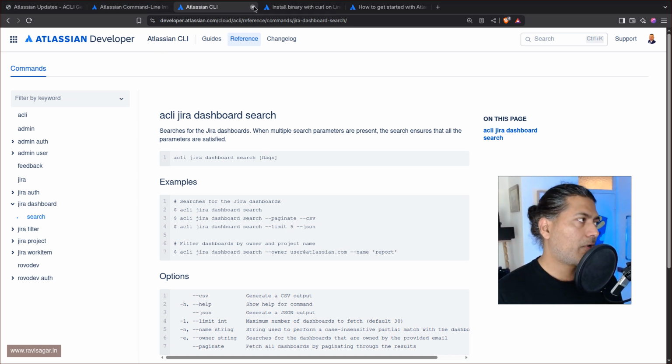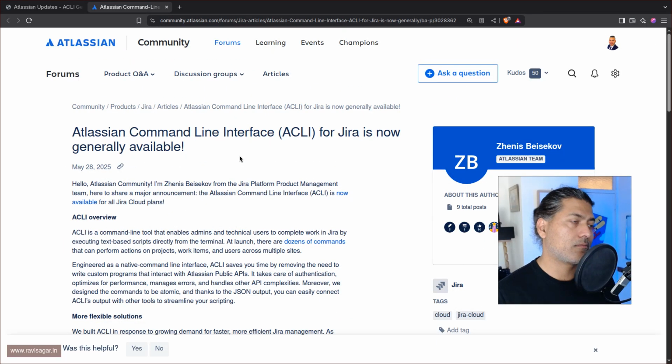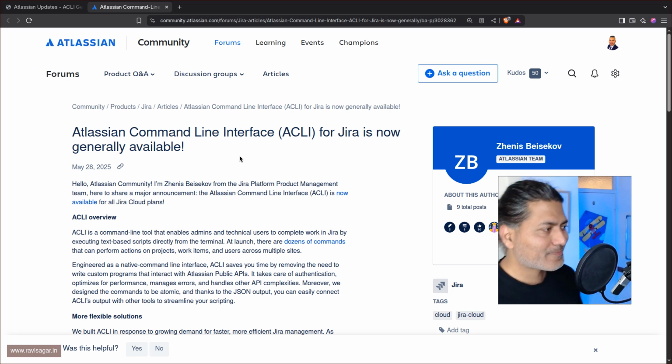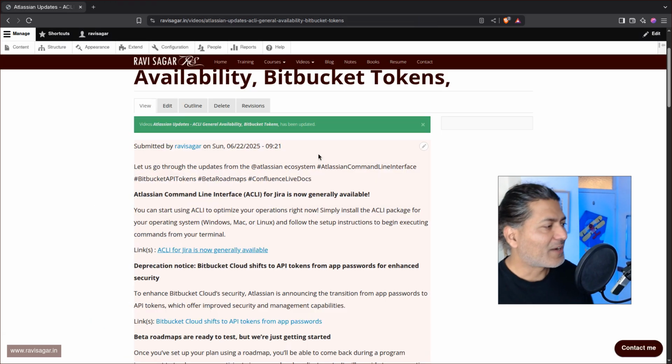Okay, so this is about the Atlassian command line interface, and the update is that this is now out of beta, I guess. So it is in general availability now, so you can just start using it. It means that it is stable and ready for use, right?